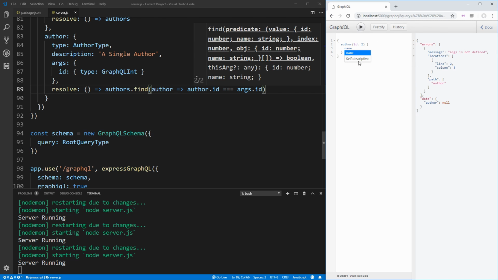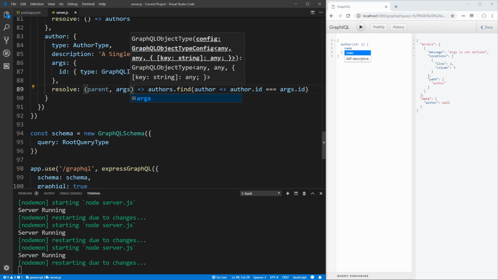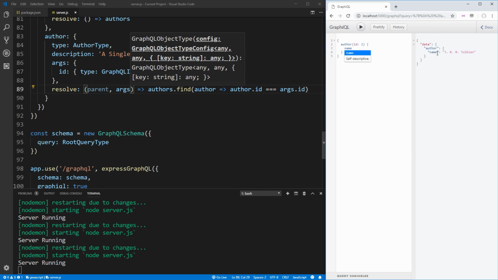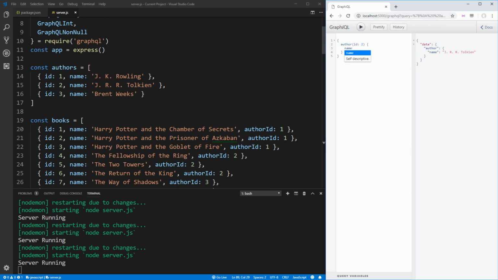Now, if we run that, you see that we get an error, and that's because in our resolve function here, we actually need to specify that we're using the arguments. And now if we save that and rerun it, you'll see that we're actually getting the author. And if we look, that is the author with the ID of 2 here, which is exactly perfect.